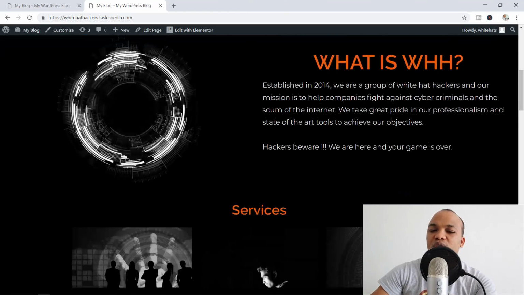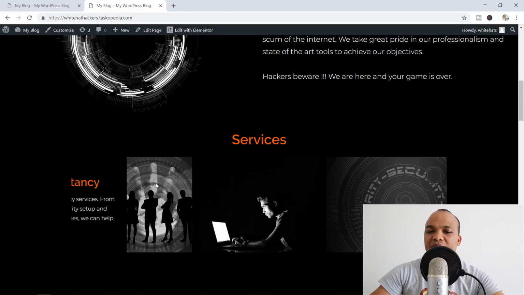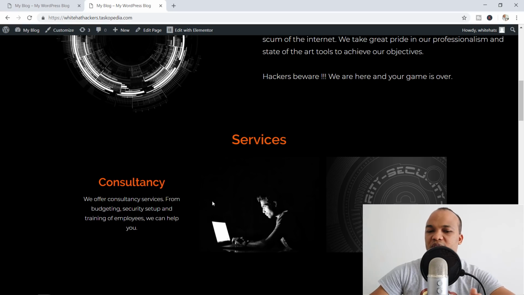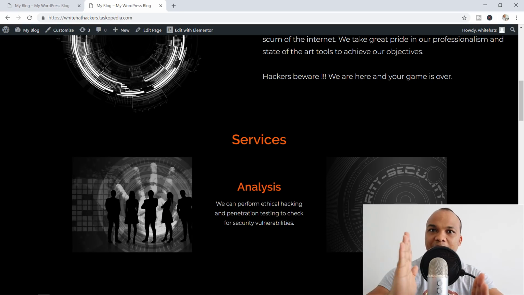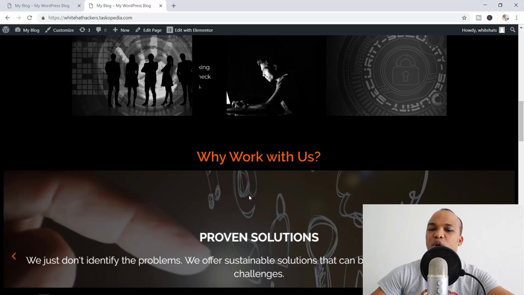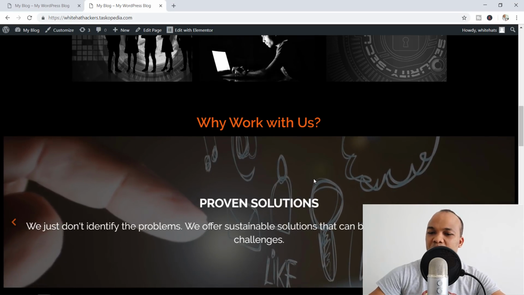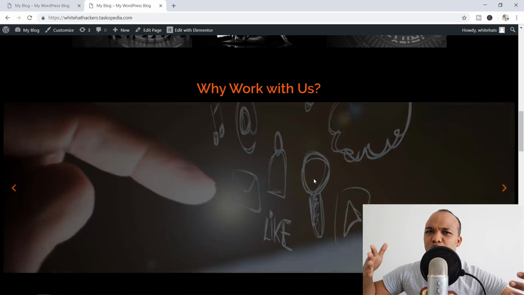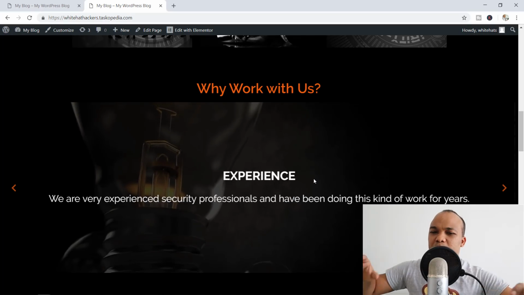We're also going to rework the services section. Now you're going to have this cool effect where when you hover over the image, the actual service appears behind the image. We're going to rework the Why Work With Us section as well. Now you can see we have this really cool zooming in and zooming out effect with the background image.